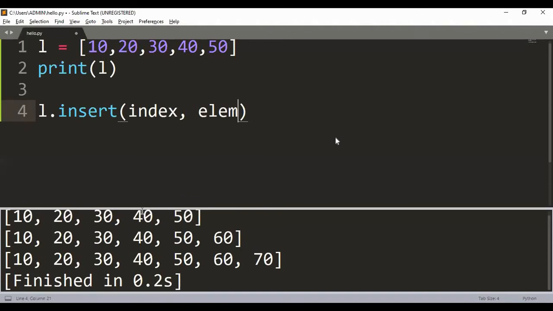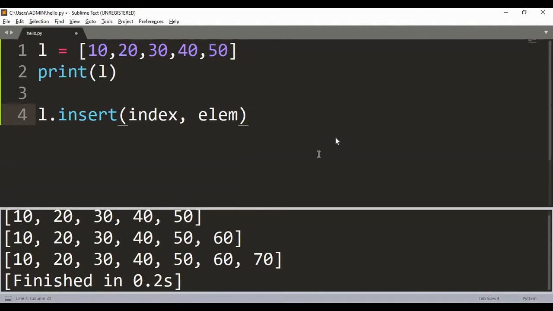Now I want this new element to be inserted at the front of the list, and we know if it has to be inserted at the front of the list, the index has to be 0. That means I will replace this index with 0. Sir, what is the element? Sir, whatever element you want, you can insert it. Maybe I would say the new element that I want to insert is 15, like this.